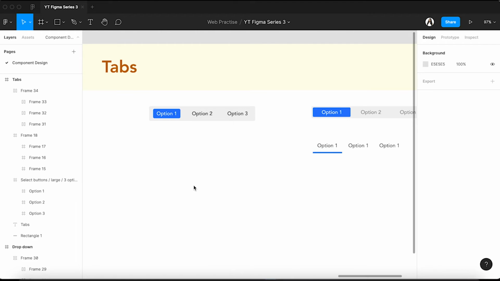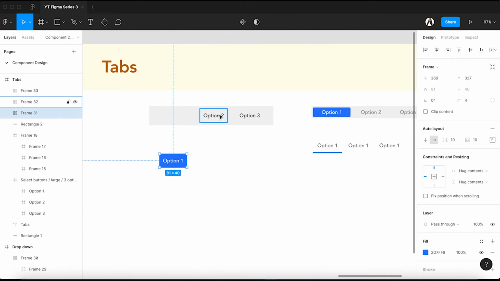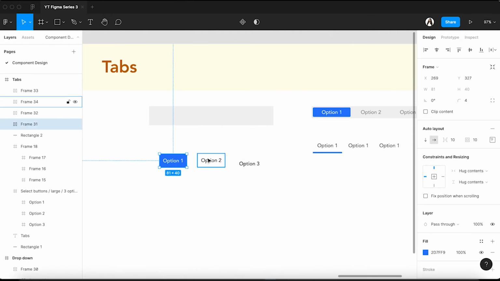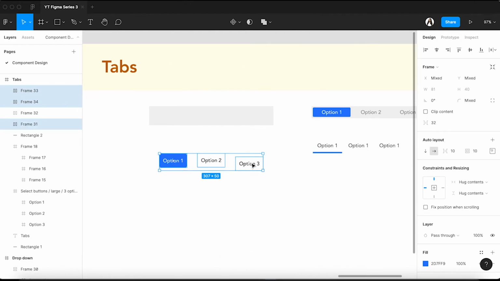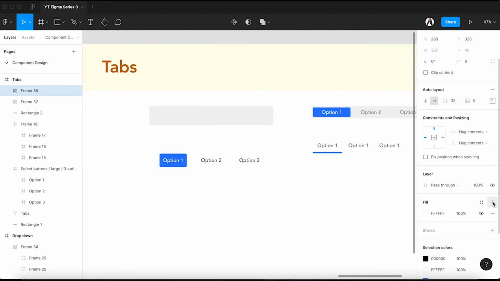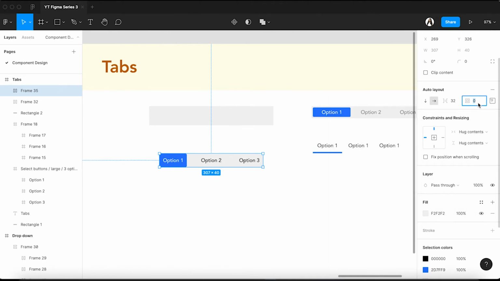Now let's look at the other way of doing it. For that I might have to do Ctrl Z all the way to the back. The other way of doing it is to select these 3 auto layouts of the tab items and press Shift A, right? You see there is spacing of 32 pixel which is already provided, and what you can do is to give it a fill and give it the color to this fill, right? So simple. And then you can provide the padding.